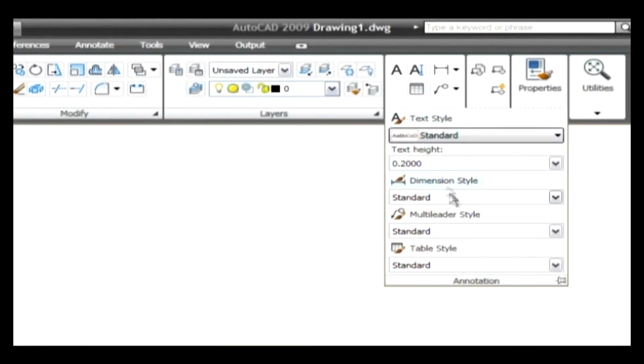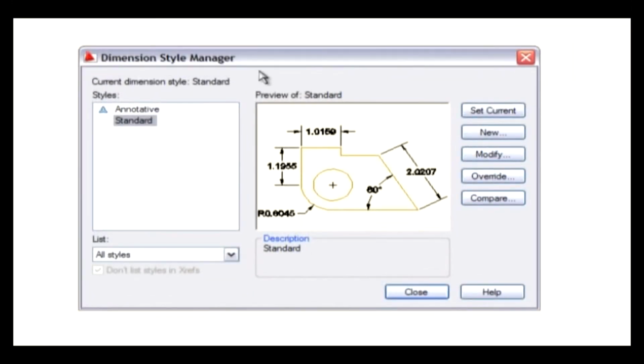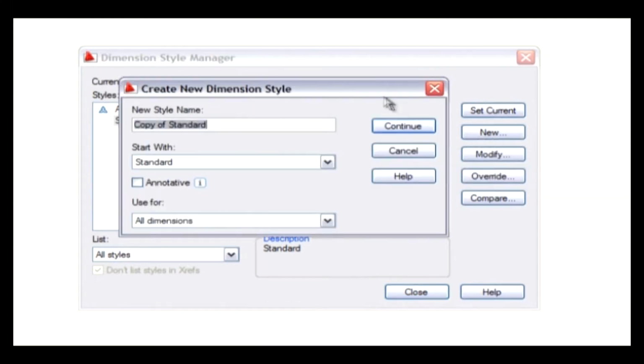Go to the Format menu and select the dimension style. Now the Dimension Style dialog box appears. In this box, click the New button to create a new dimension style.